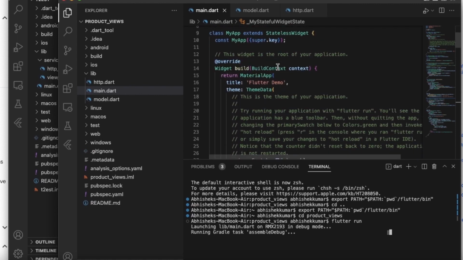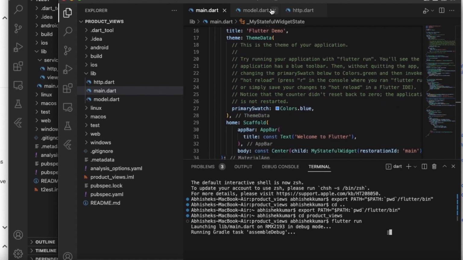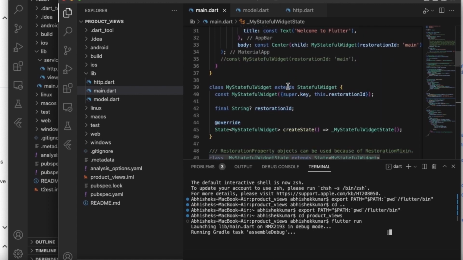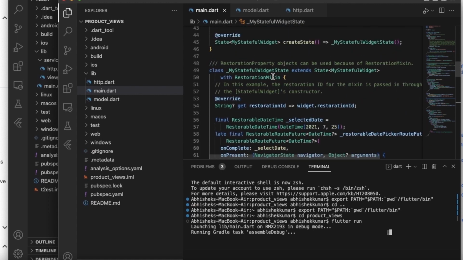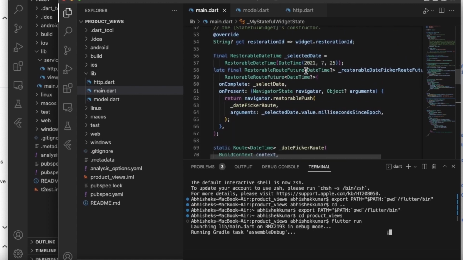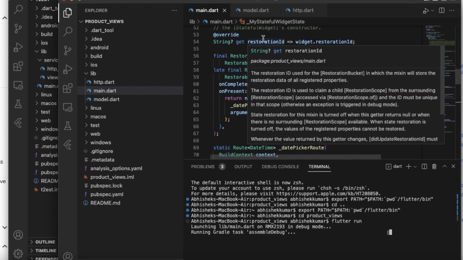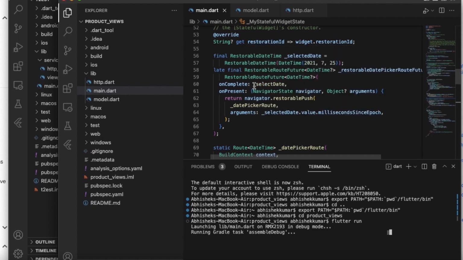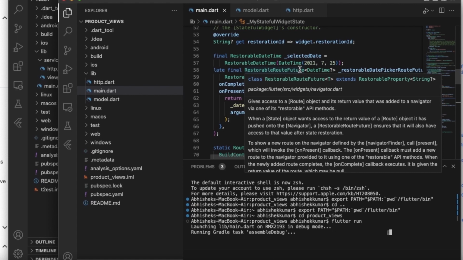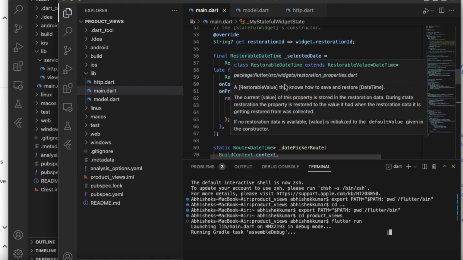You can see the way I used the HTTP class inside my stateful widget state class, where we are using the date picker. So in the parent app there is the date picker, and inside the date picker we are using the HTTP service class. So again there is a hierarchy. We are following a hierarchy. This hierarchy is very important in order to pass the data from parent to child.